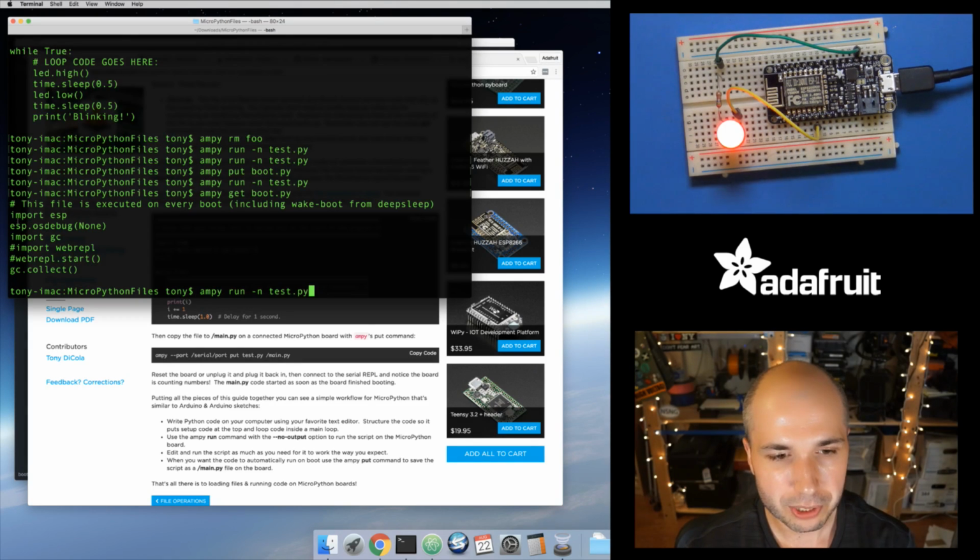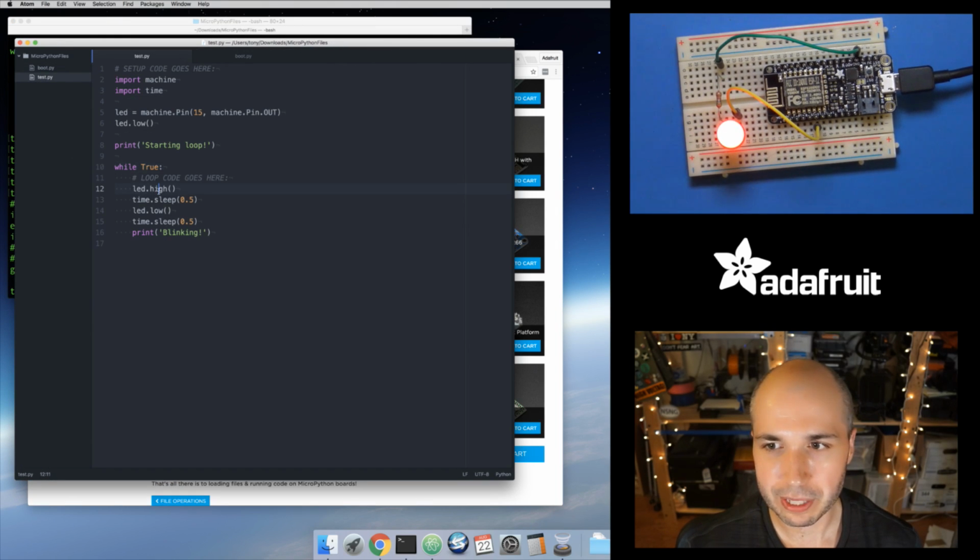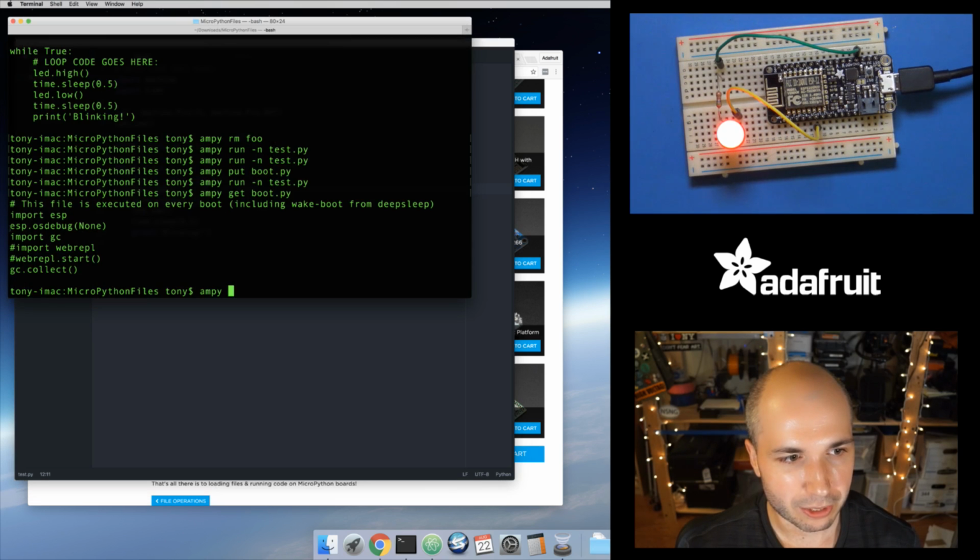So let's try it, and I'll show you. Remember, I've got that test.py file on my local machine right here, and it's just going to run this infinite loop that blinks the LED over and over and prints out some console output. So let's do the put command, and let's put the test.py file. But instead of putting it as test.py on the MicroPython board, let's put it as main.py. You can specify a second argument to the put command. The first argument is the file on your local computer that you want to copy to the board.